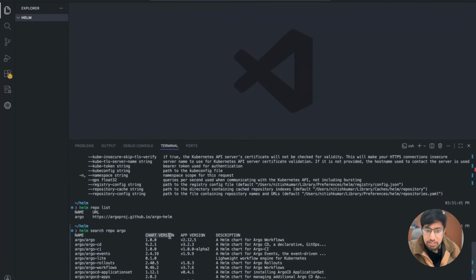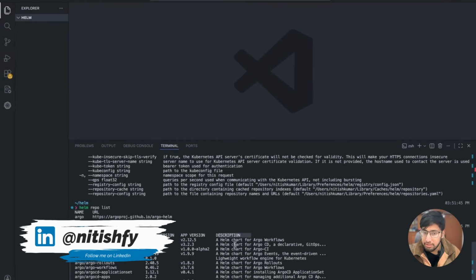What is this chart version? Chart version is nothing but the version of the chart. What is this app version? App version is the version of the application. For example, Argo CD has this Helm chart version, but what is the actual version of Argo CD that is going to be installed by that chart? It's version 3.2.3. Okay. Similarly, the description is simply the Helm chart description.